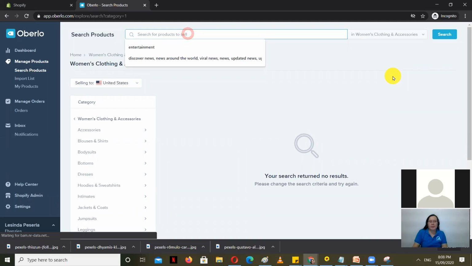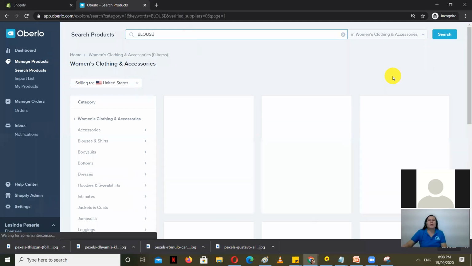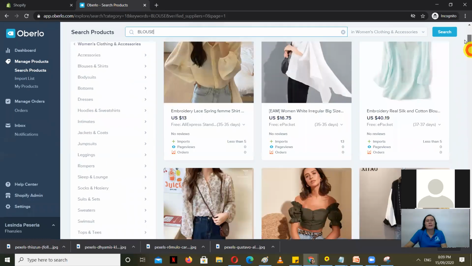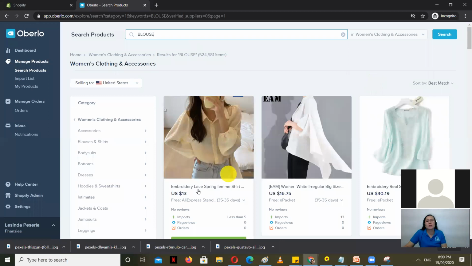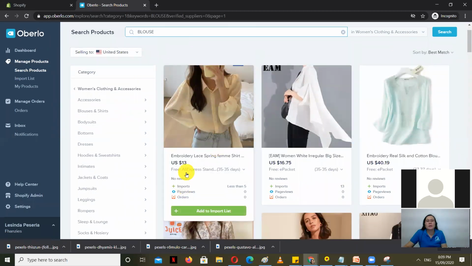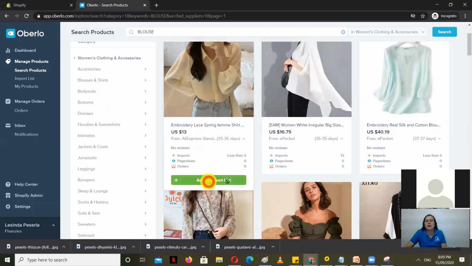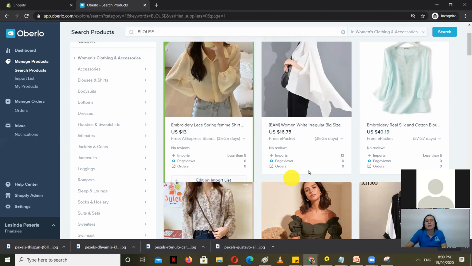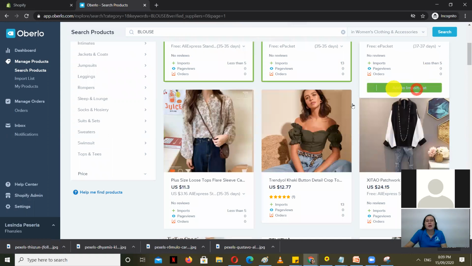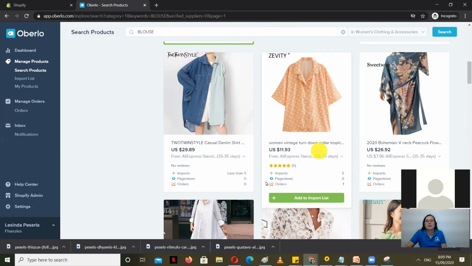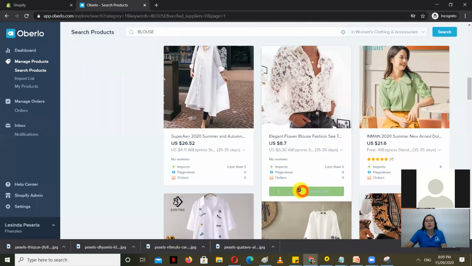So, you search, you type blouse. And then here are the available blouses. So, look, right? Their products are very cheap, oh. Only $13. Okay, so for example, you want to sell that one, you have to click and then add to import list. Okay, you add. It's ugly. Okay, add.